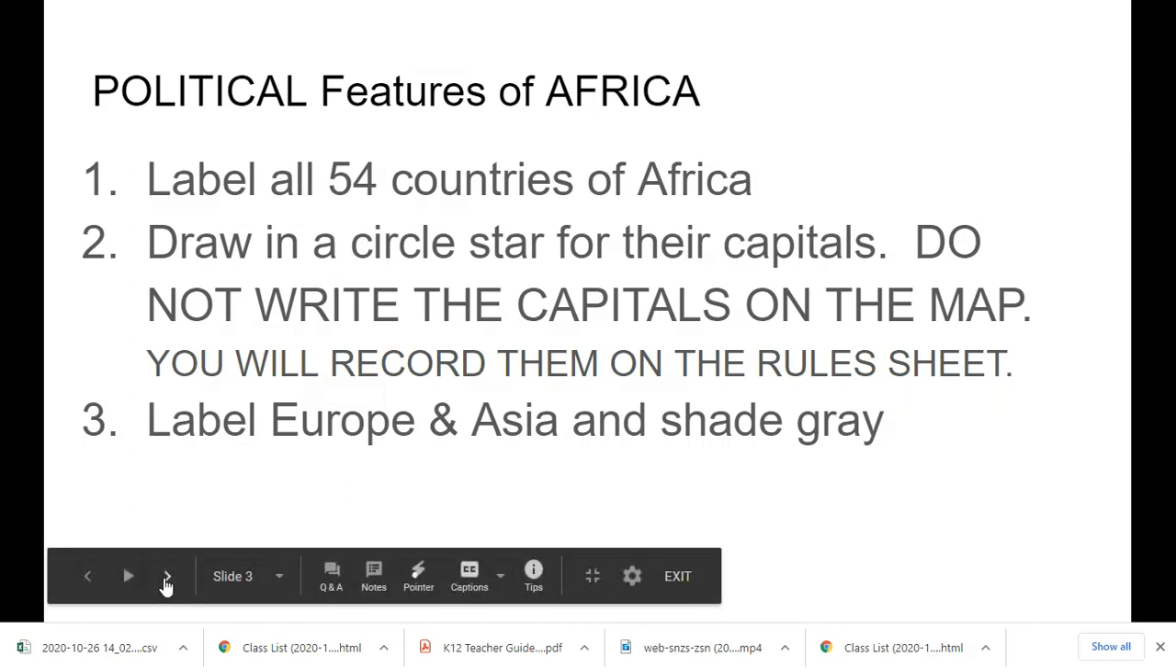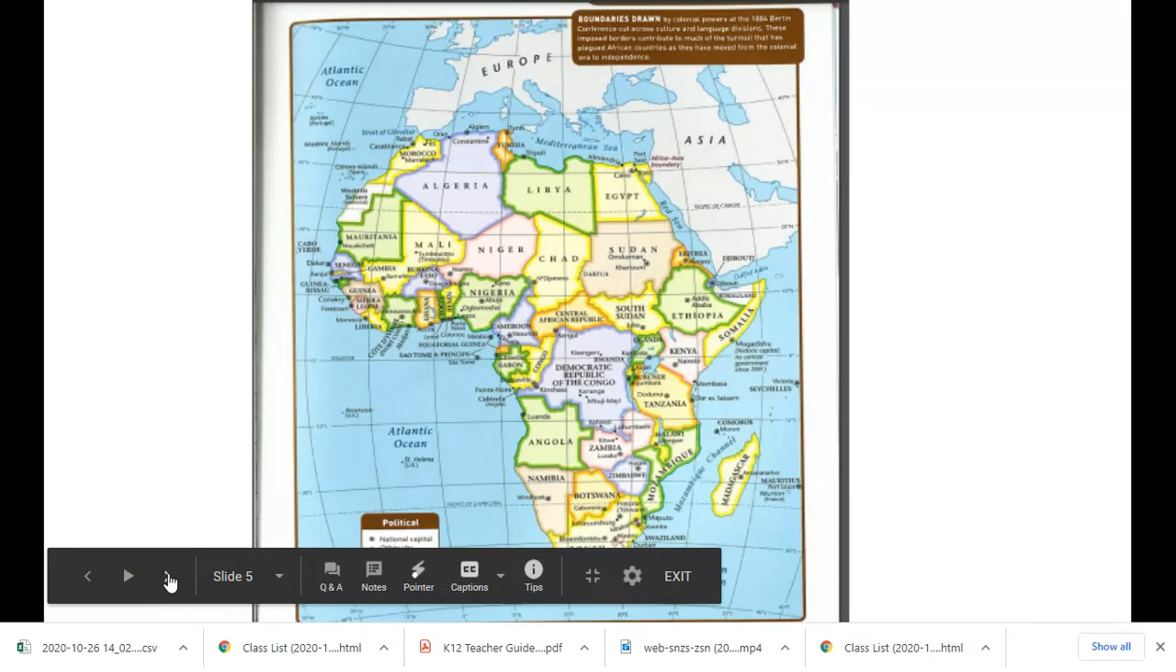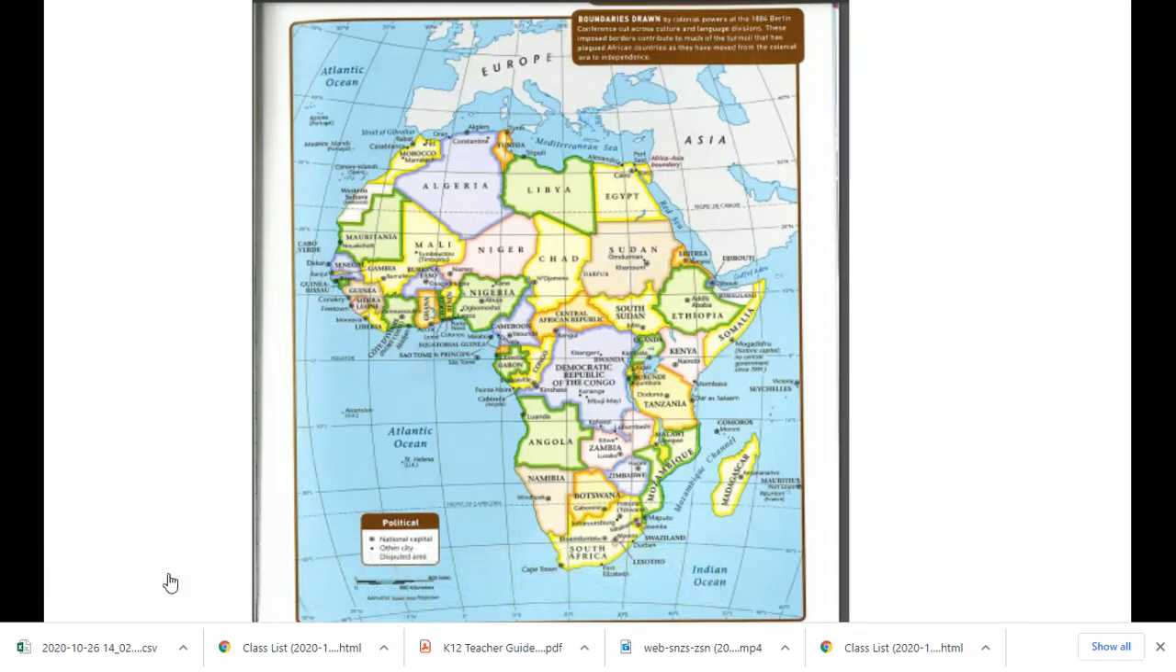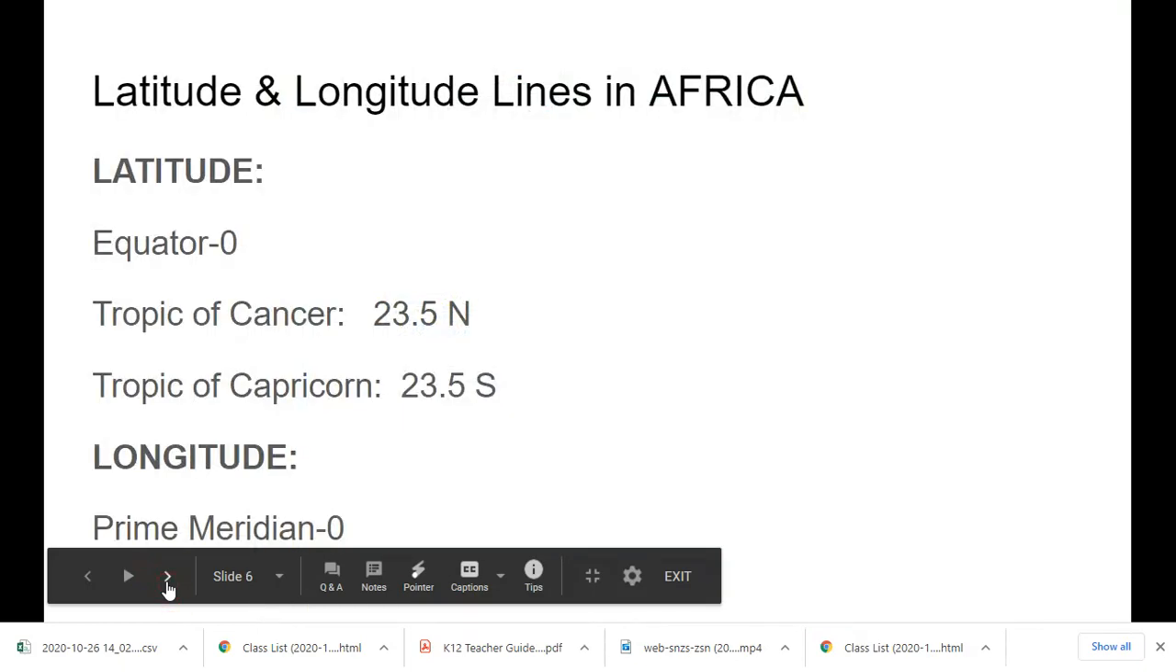You're going to label Europe and Asia and shade them gray. For instance, on that map rules sheet that I'm going to show you in a second, Algeria is the country, Algiers is the capital. So you're going to copy down the capitals. Attached to the assignment is the political map of Africa as well as the physical map of Africa.